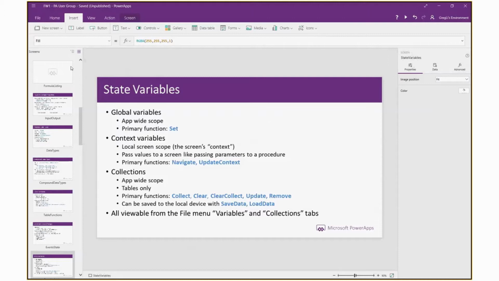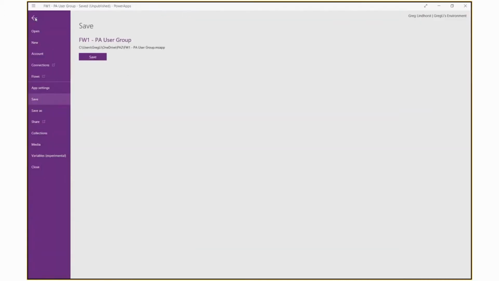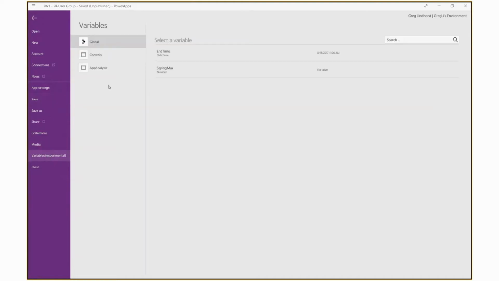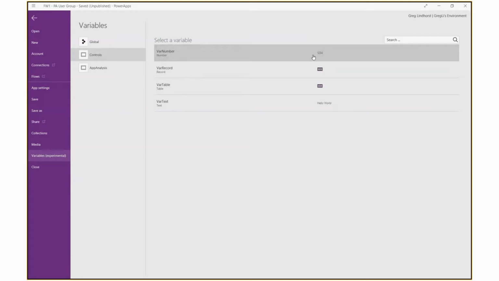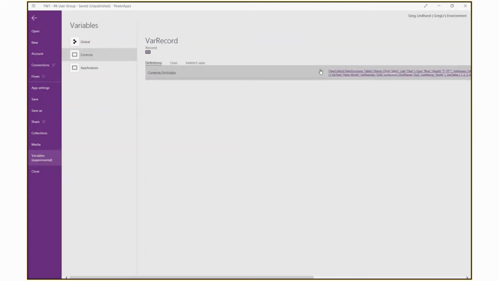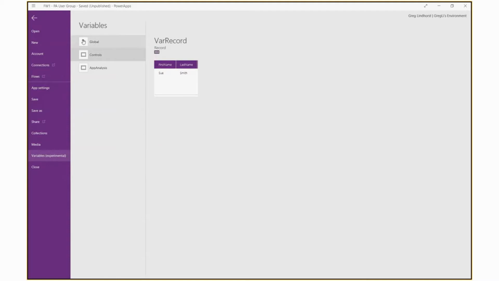All that good stuff is visible from the backstage. If you go to the File menu in PowerApps, there are collections, variables, media. The global variables are here at the top under a global label. These guys are the variables on a particular screen. You can see their current value. If it's a table, you can drill into that table and see what's in there, etc. So all that good information is there.